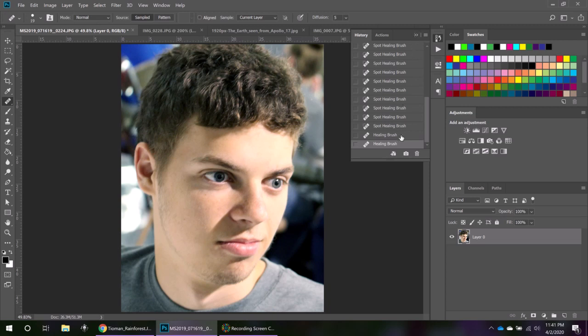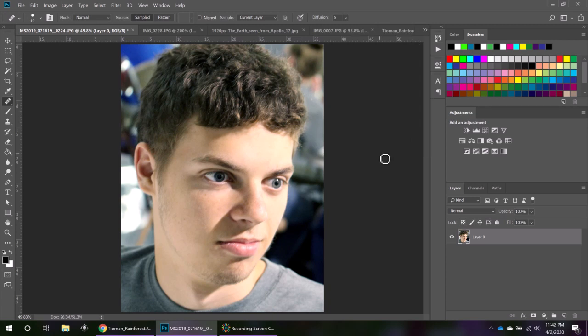So, the last thing, spot healing. Just look at that little hair there, and then when I redo the healing brush, it has disappeared. So that's how you quickly touch up a photo using both the spot healing brush and the regular healing brush.